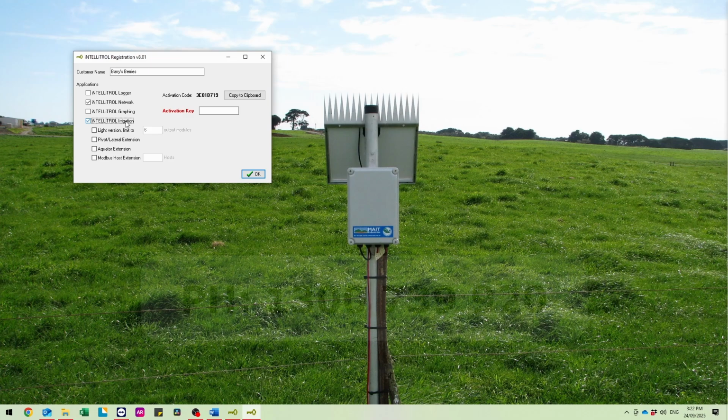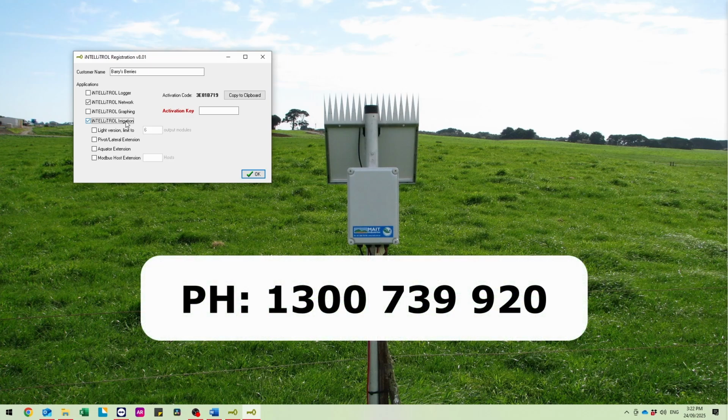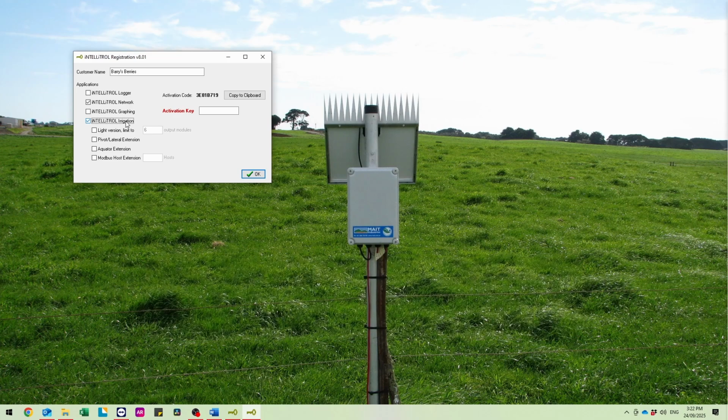At this point, please call MAIT Industries and provide the information you have just filled out. If you're unsure of which boxes you need to have ticked, our technical support team are happy to assist, ensuring you have exactly what you need to get your INTELLiTROL software up and running as smoothly as possible.